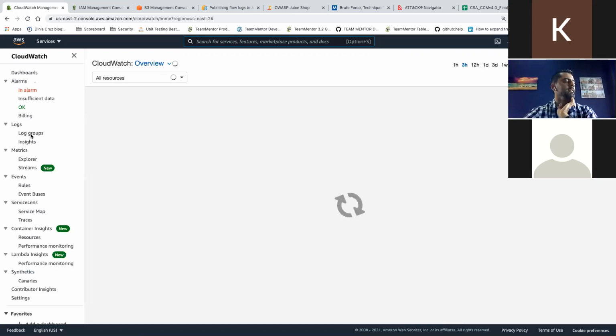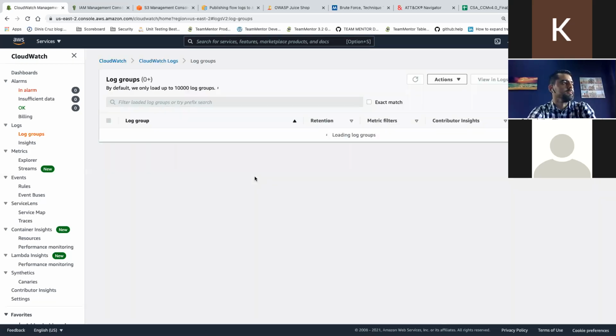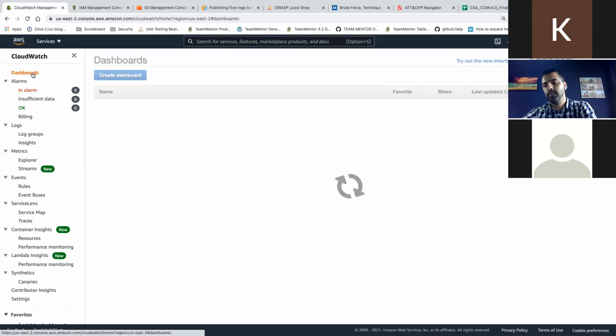As you can see here, I created a log group beforehand, right? So you go here and you create this. Loading. So this is the one that I created. This can be reused by multiple VPCs. And the good thing about this is that you can create dashboards with the data. So I have created a dashboard.